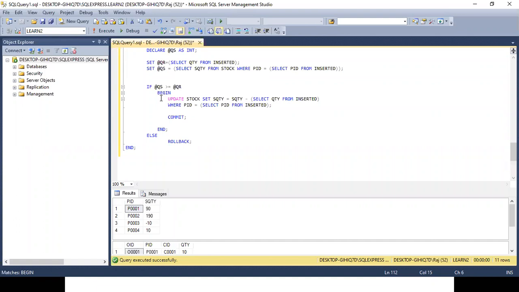Okay, begin and end. Now see this statement: update stock set stock quantity equal to stock quantity minus @quantity_required where product ID is equal to select PID from inserted. Instead of using the subquery, because I have the value over here, I can use that also. And commit. So I have updated and immediately saved it.